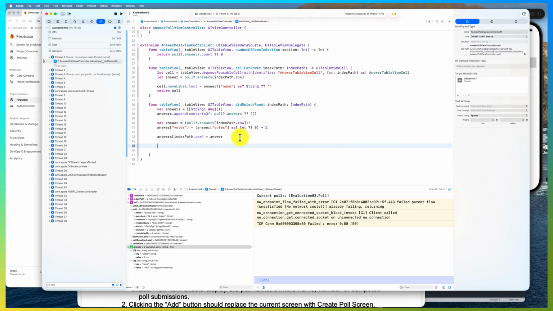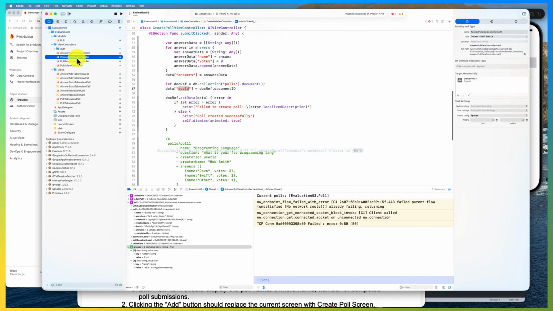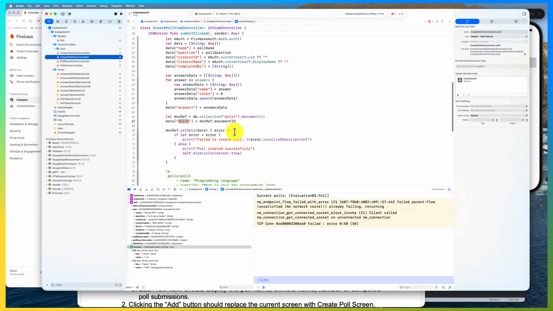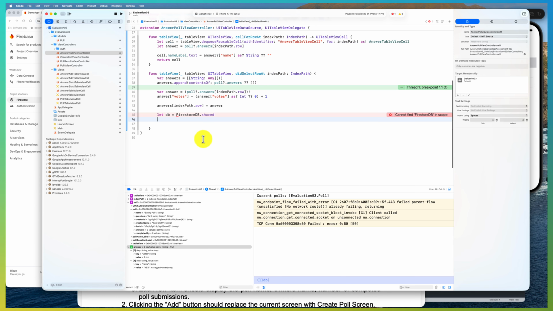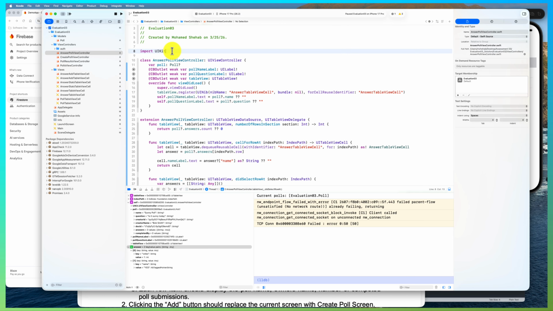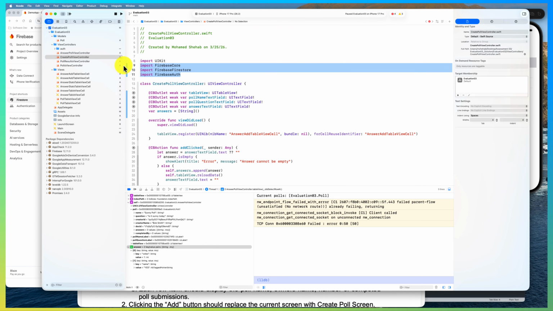So I say let db equal Firebase dot. I need the Firebase database, so I'll go back and get it. Where did I do that? Create poll. I had it in there. I'm just technically going to copy this code. I'm gonna come back to it, but copy this code, and I go back here, and I'm gonna paste this code here. I need to import the Firestore and all that interesting stuff. So I need this stuff here.